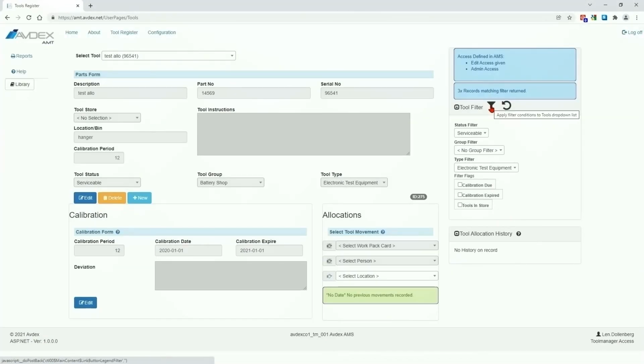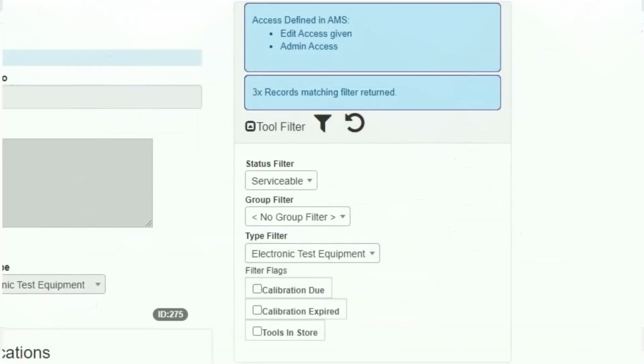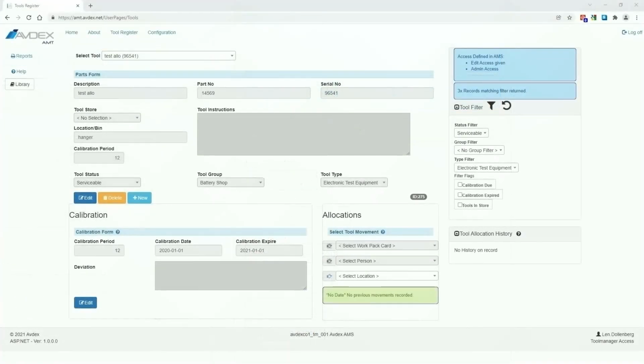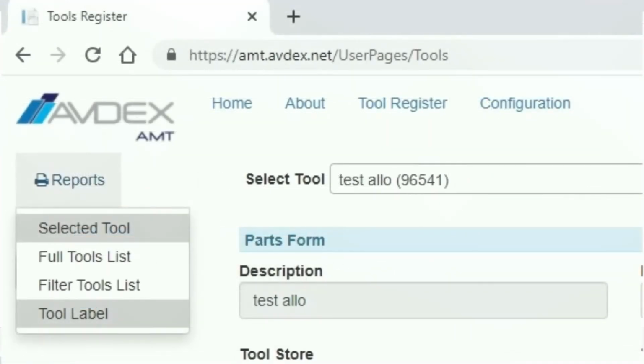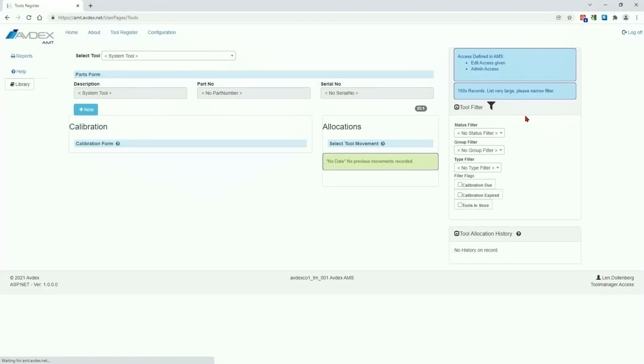Press the filter icon. The number of tools in the filter will be shown in the blue field, indicating the quantity in the selected filter. Reports will also be filtered by these selections. The filters may be cleared by pressing the circle to the right of the filter icon.